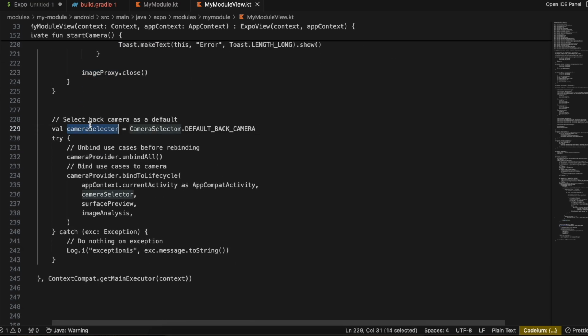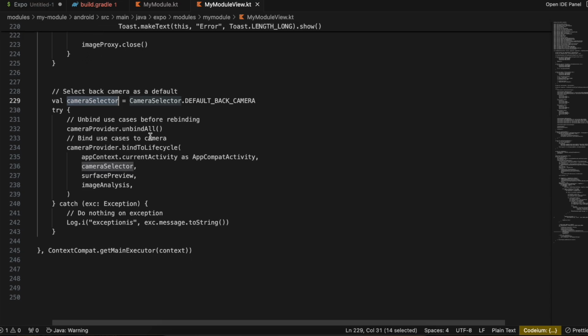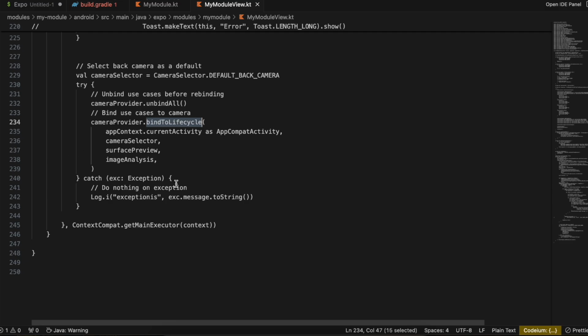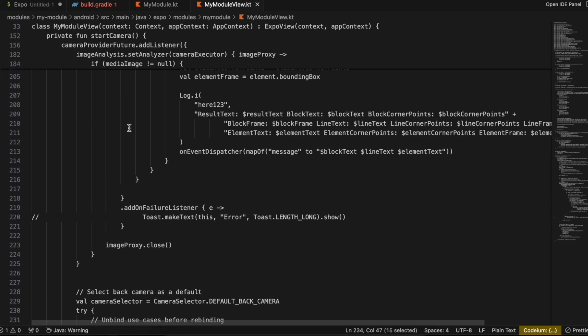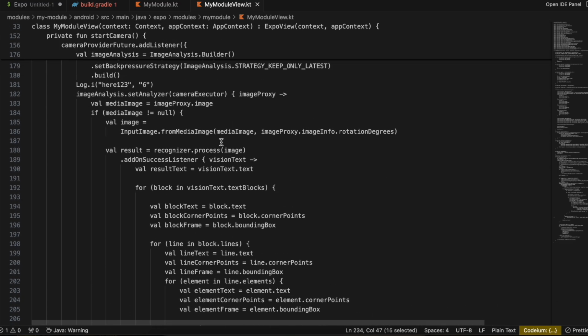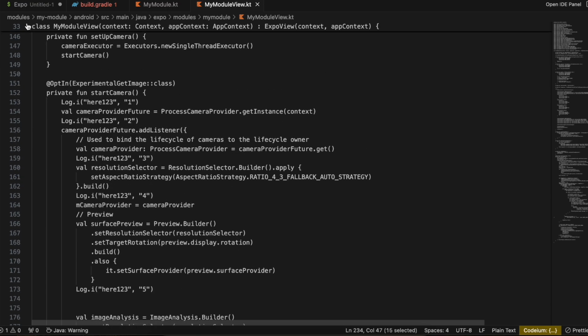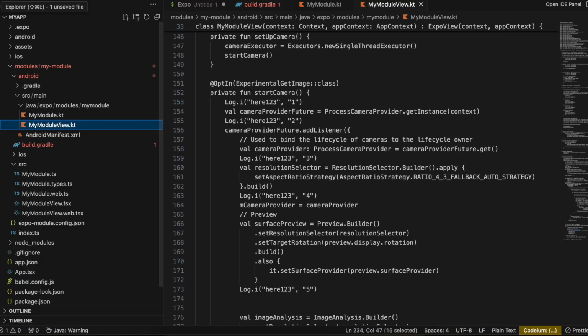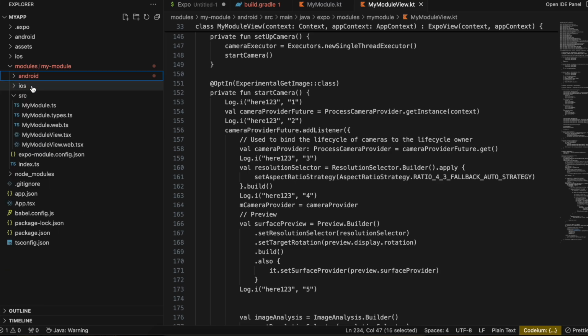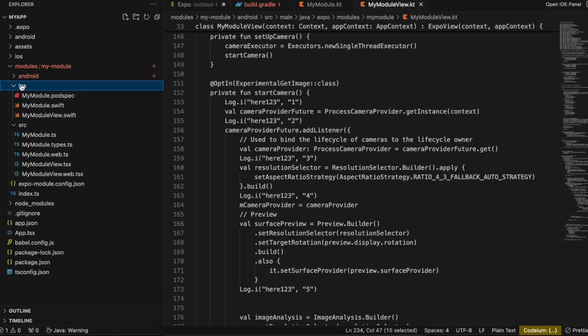Then here is our camera selector. Here we just do camera provider dot bind to lifecycle, and this is like catch exception. Okay, so pretty easy and simple stuff. Not really easy, but yeah, this is how I have written all the code for it. Feel free to pause the video wherever you feel like. Then coming back to, so that's it for Android, I think. If there is any error later on, I will tell you that.